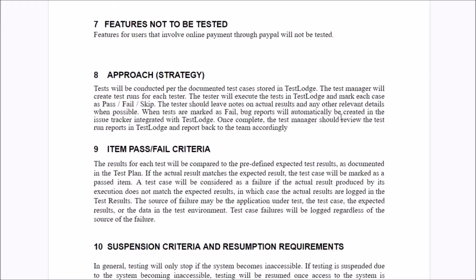And the approach. Tests will be conducted per the documented test cases stored in the test logger. The test manager will create a test run for each tester. The tester will execute the tests in the test logger and mark each case as pass, fail, or skip. The tester should leave a note on the actual result and any other relevant details when possible. When tests are marked as failed, a bug report will automatically be created in the issue tracker integrated with the test logger. Once complete, the test manager should review the test run report in the test logger and report back to the team accordingly.